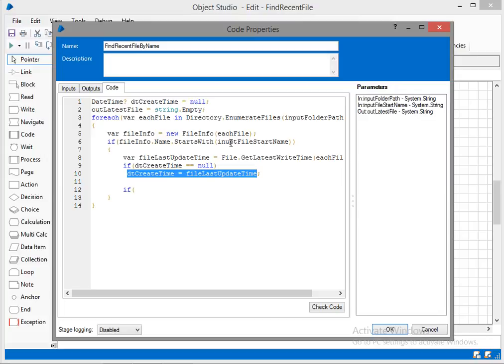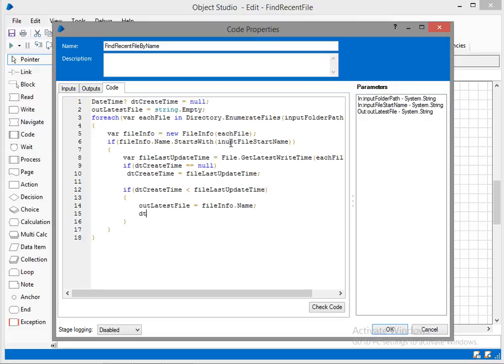And I am going to write our original condition, which will identify if any of the files' modified time is greater than the old time, we will update the latest item. The latest item is out latest file equals fileInfo.Name. This will give us the file info name, and I will update it. So this will give us the result.